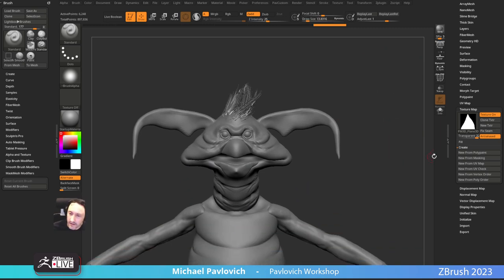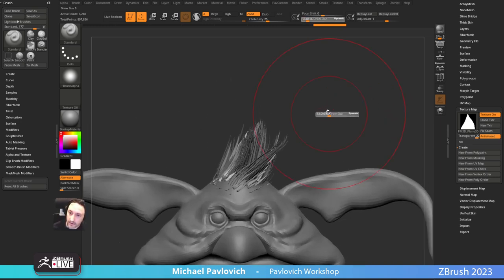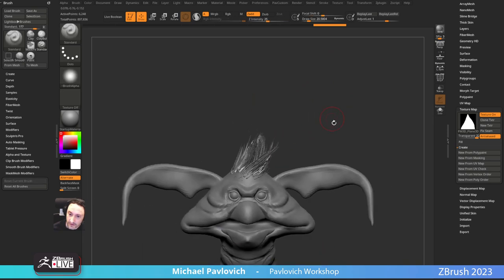And color it and poly paint it however you want. Although now that I think about it, if I'm using a texture map, I don't know if I'll be able to poly paint it, but you can just texture it in your external program.